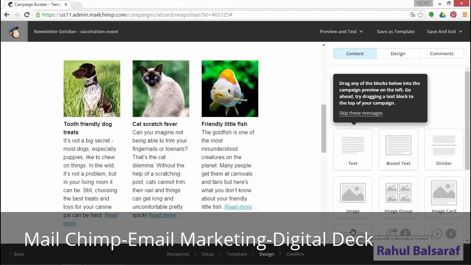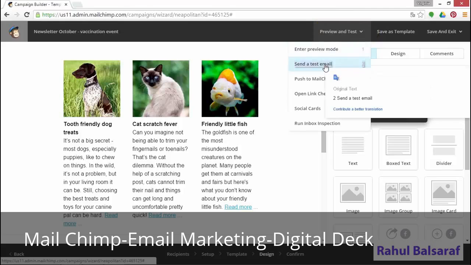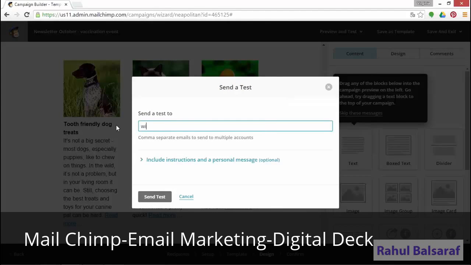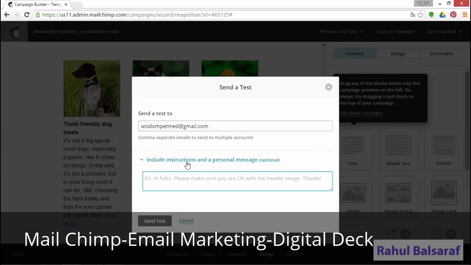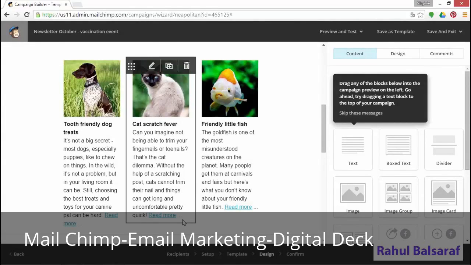To do this, at the top of the screen, you'll see Preview and Test, and you can select Send Yourself a Test Email. Type in your email address. You can include instructions if you're sending this to another person on your team, but since we're sending it to ourselves, we'll just click Send Test. Next, we'll go to our email inbox and see the newsletter.